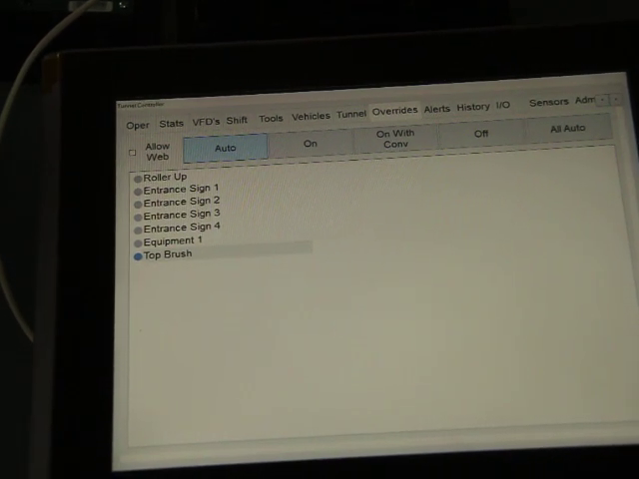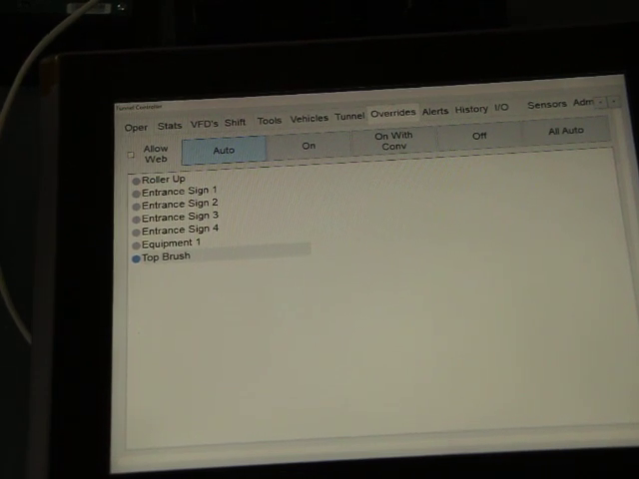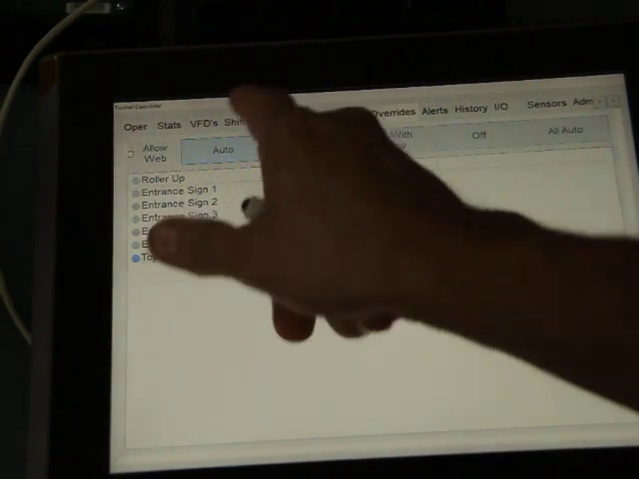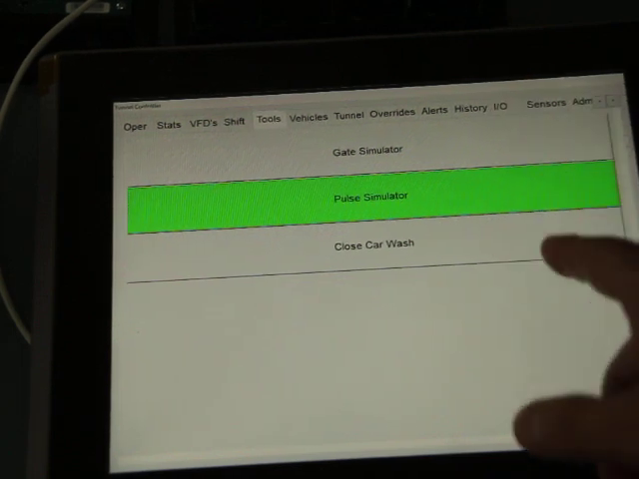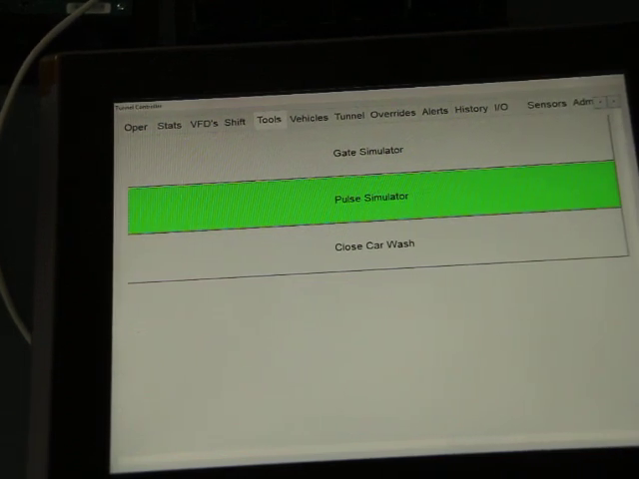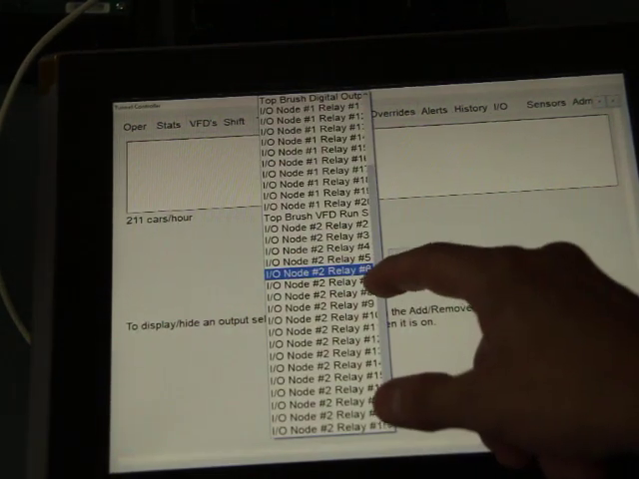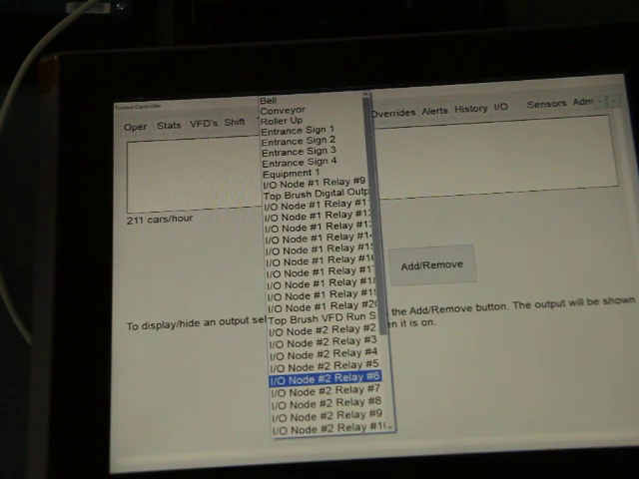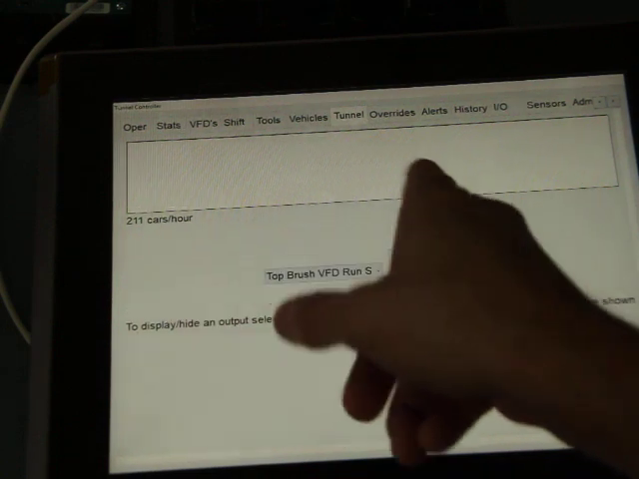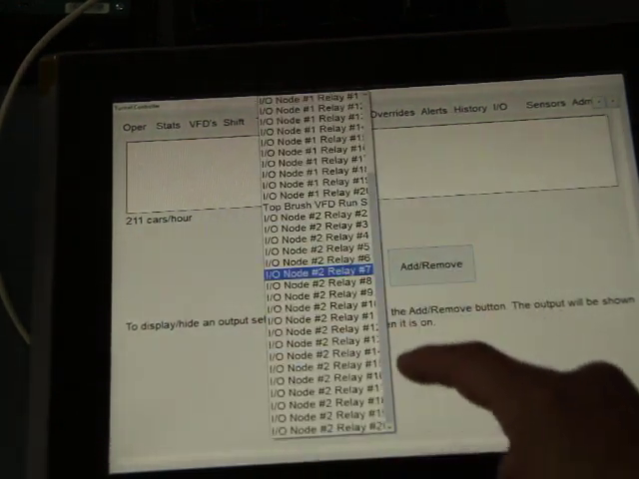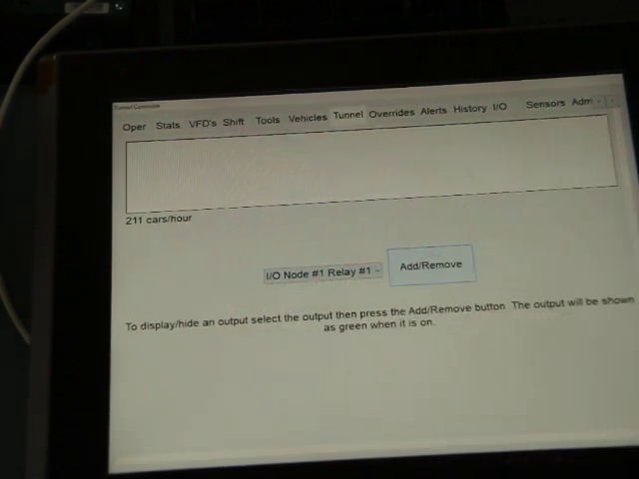So, the last thing I will do is I will run a ghost car through the wash to see the VFD come on at the appropriate time. So for that, I'm going to need my pulse simulator since I don't have a car wash. I don't need my gate simulator because the ghost car will take care of that. But I will look at my tunnel tab here. And there's a peculiar thing. If I pick my top brush VFD run signal, it's not going to show up on here. But if that piece of equipment has some sort of regular digital output, we can pick that.